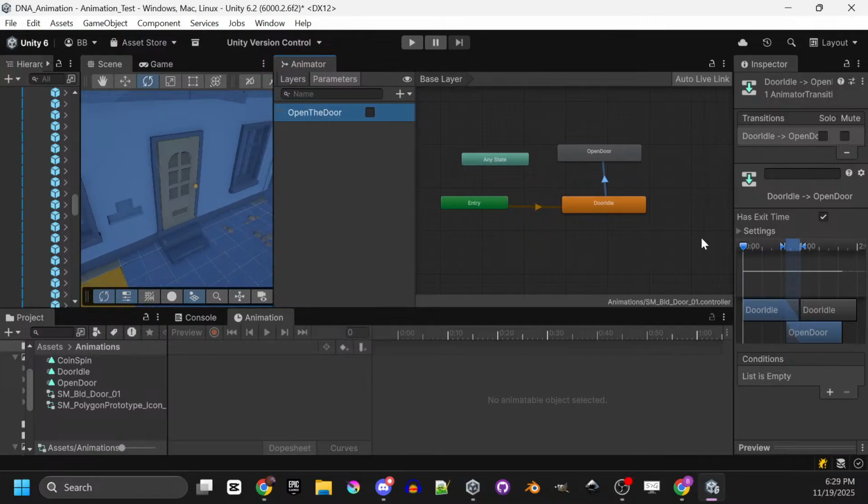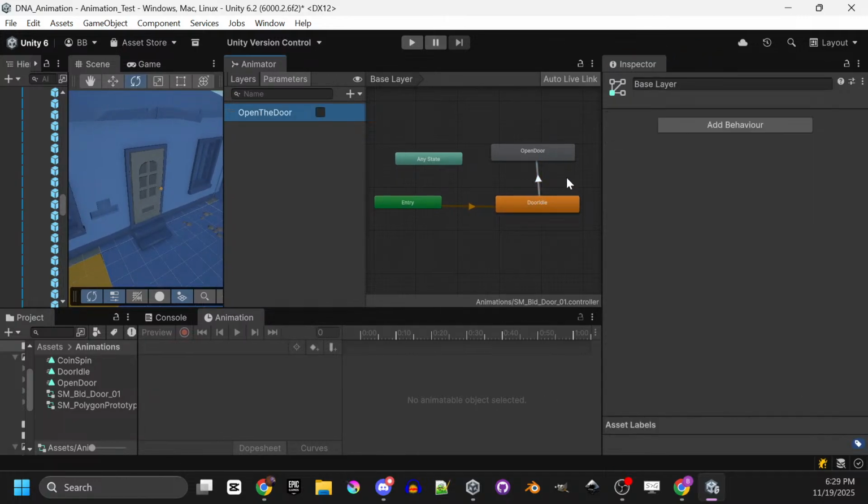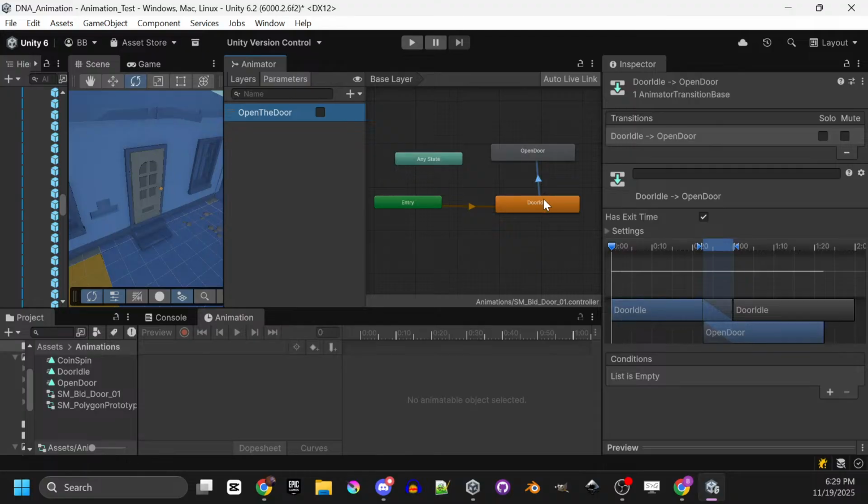So what we want to do is, if we pull over the inspector here, you notice that if you click here in the empty space, nothing's selected, nothing in the inspector. But if we click on the transition line connecting door idle to open door, now information shows up over here. And there's a conditions field. So the point is, to make the transition from door idle to open door, we can add a condition. If we click plus, it actually automatically adds open the door. And so you can think of this as, if open the door is set to true, then make the transition from door idle to open door.